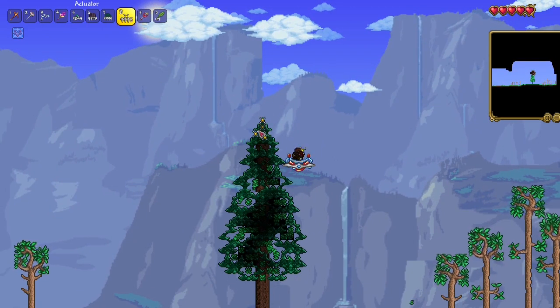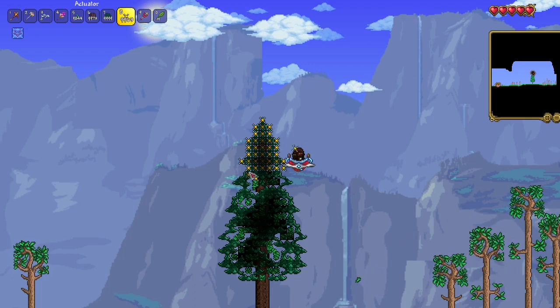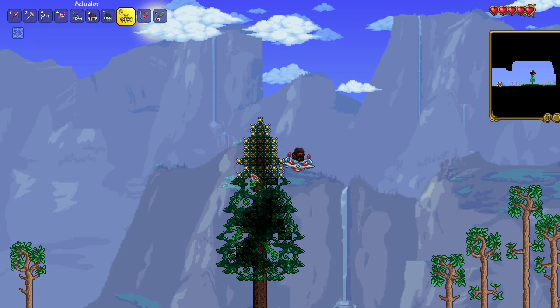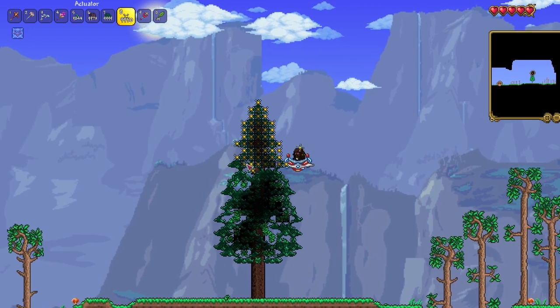Then I'm just going to place actuators on all the blocks and actuate the entire thing. Now this is quite difficult because sometimes you'll find you miss a block or you don't put an actuator on a block. So an easy solution to this is just to jump through the tree or fly through the tree, and if any block is not actuated then you will not be able to move through the tree.